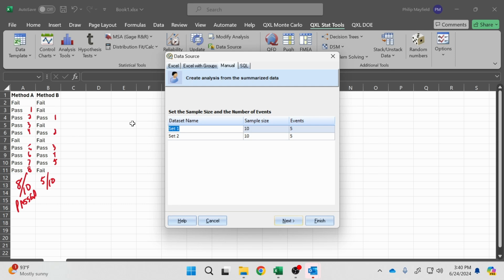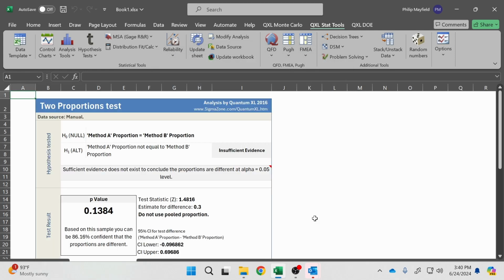So the first data set name is method A, sample size is 10, and the number of events, in this case an event is a pass, were 8. And then the second data set name is method B, sample size is 10, and the number of events is 5. And now when I click on Finish, Quantum Excel will give me exactly the same results, same hypothesis, same p-value, same insufficient evidence and the same confidence interval. That's how you perform a two proportions test in Quantum Excel if your data is summarized for you already.